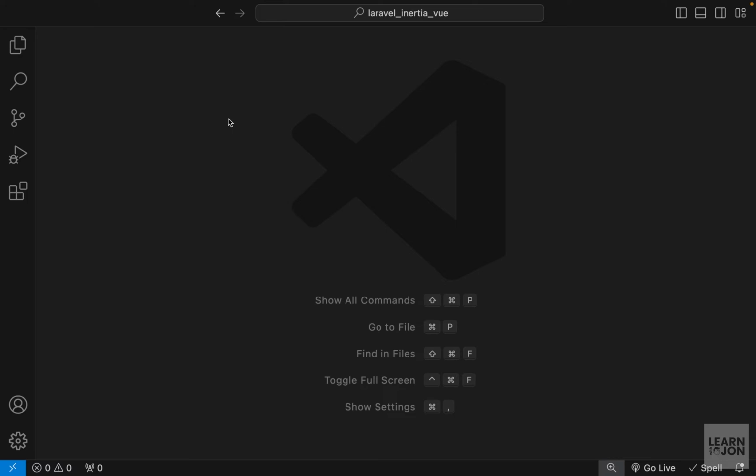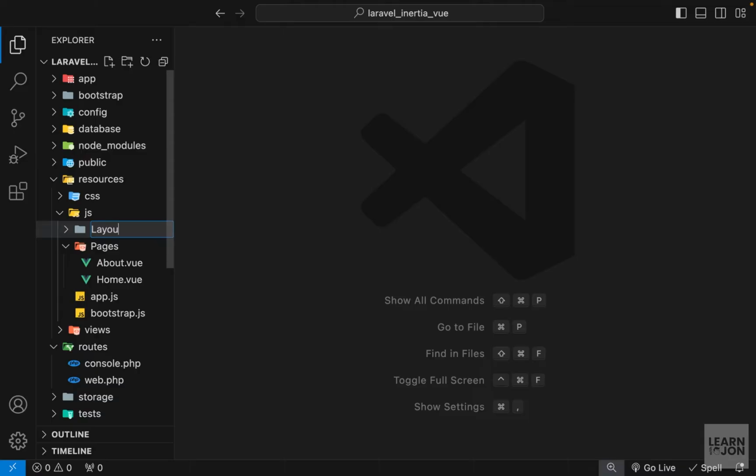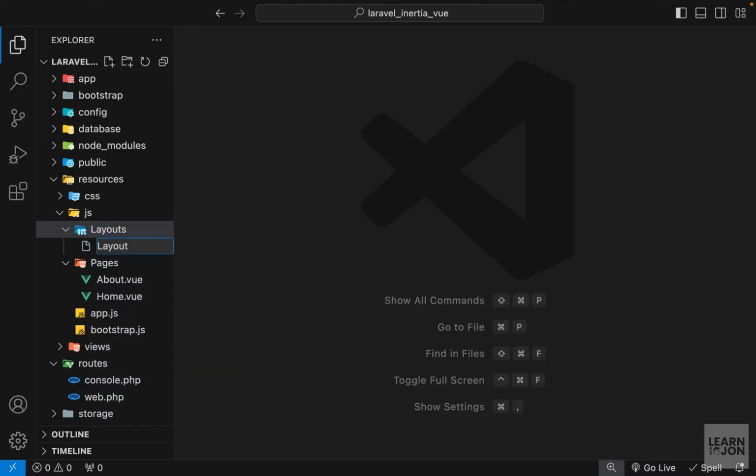All right, in this video, we want to see how we can create a layout file that would be shared among all the other components. So first, let's create a folder inside our JS folder. I'm going to call it layouts. Then within that, we will have a new document. Let's just call it layout.view.